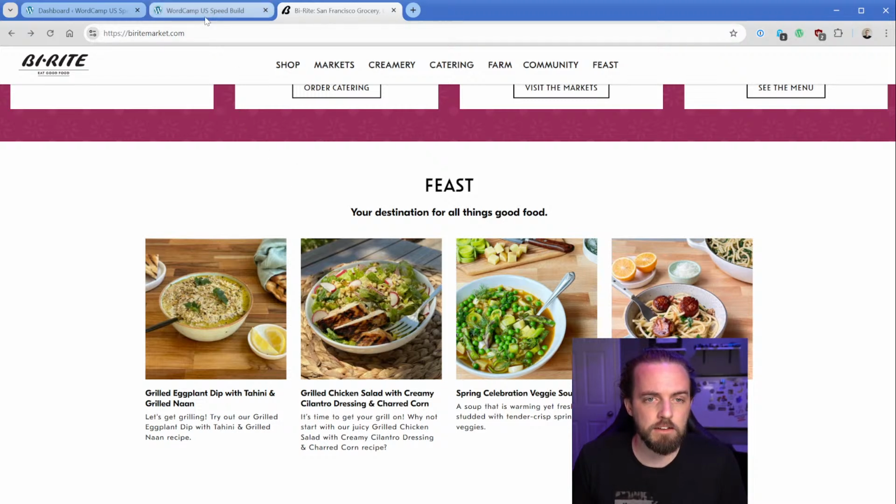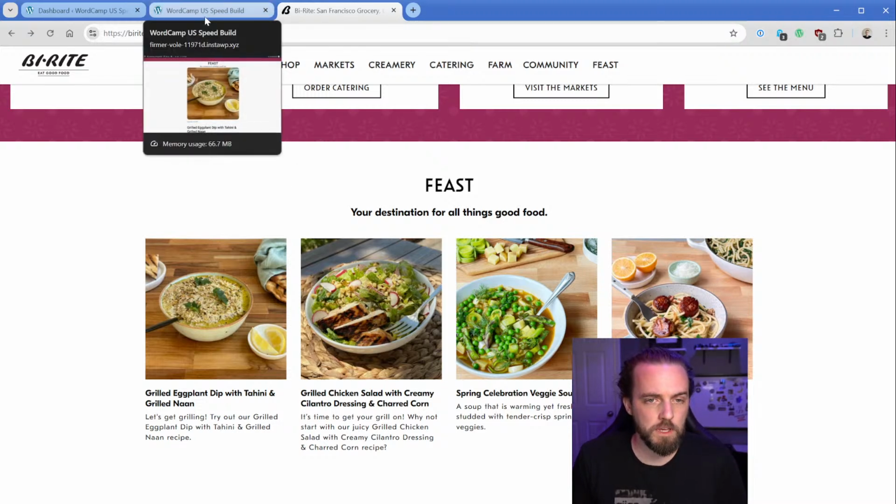Fortunately, something like GenerateBlocks free will get you a large part of the way there. You could use a container and some of their responsive controls, but then you're kind of blending those two tools, and that's not the point of this particular stream.